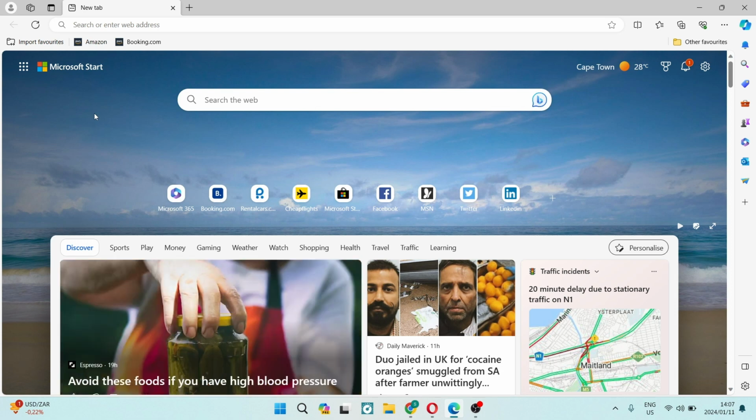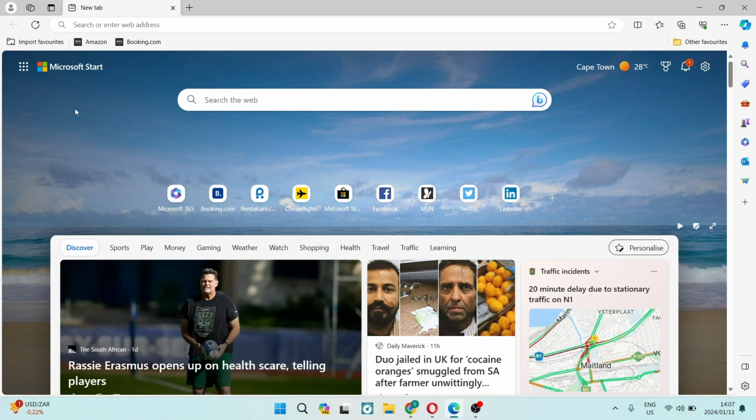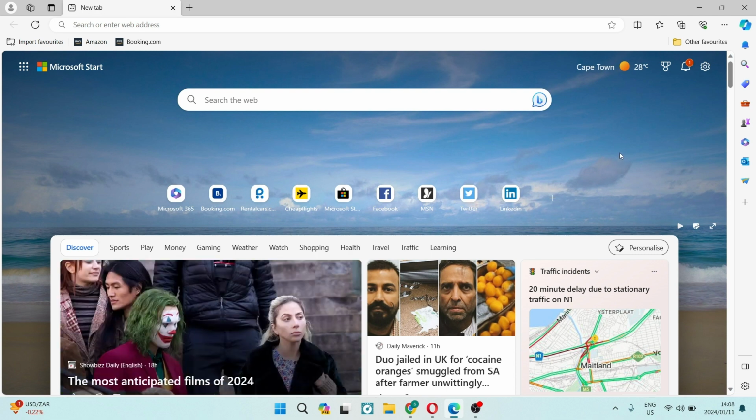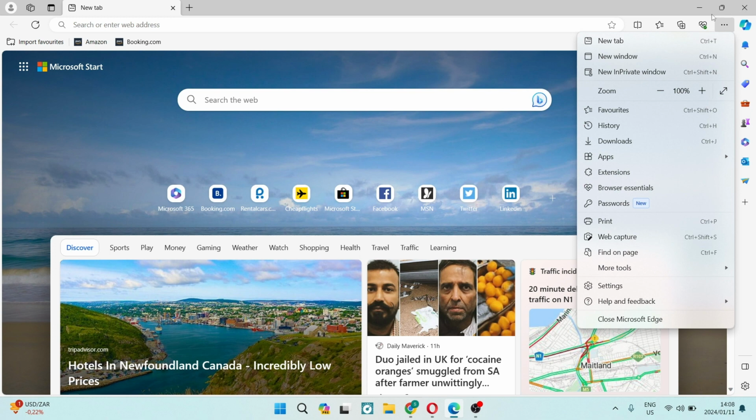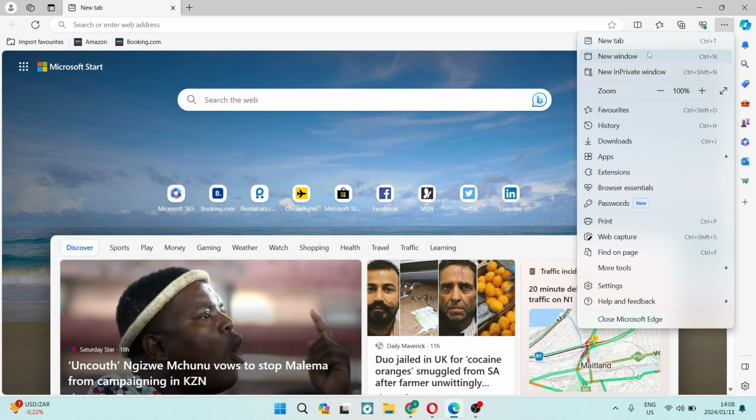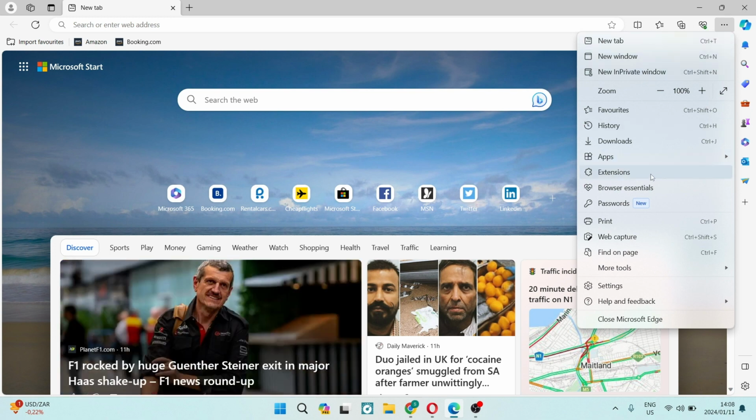I'm going to show you how you can add that IDM extension onto your Microsoft Edge browser. Let's get straight in. At the top right-hand side, you'll see three dots. You're going to tap on that. This will bring you your menu, and you're going to go ahead and look for extensions and tap on that.